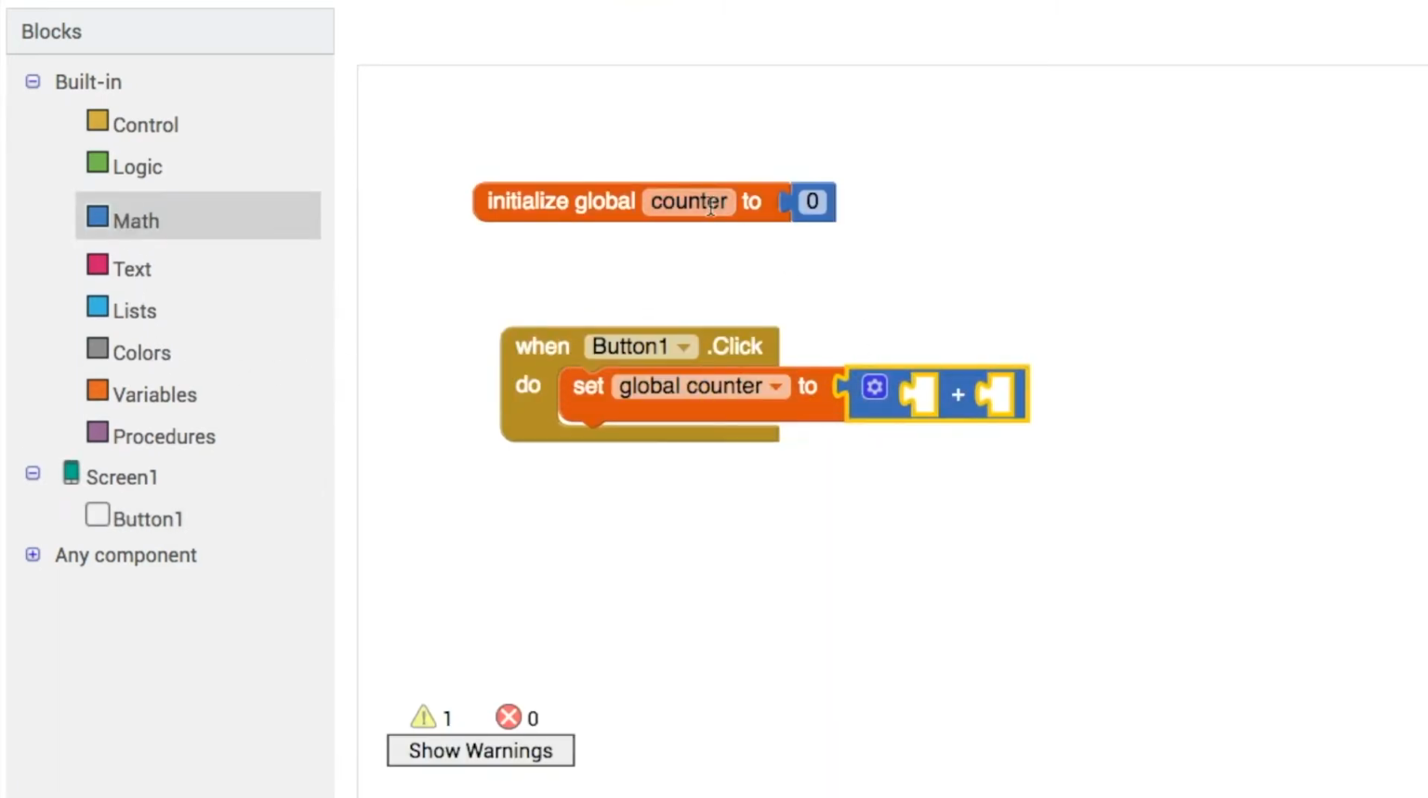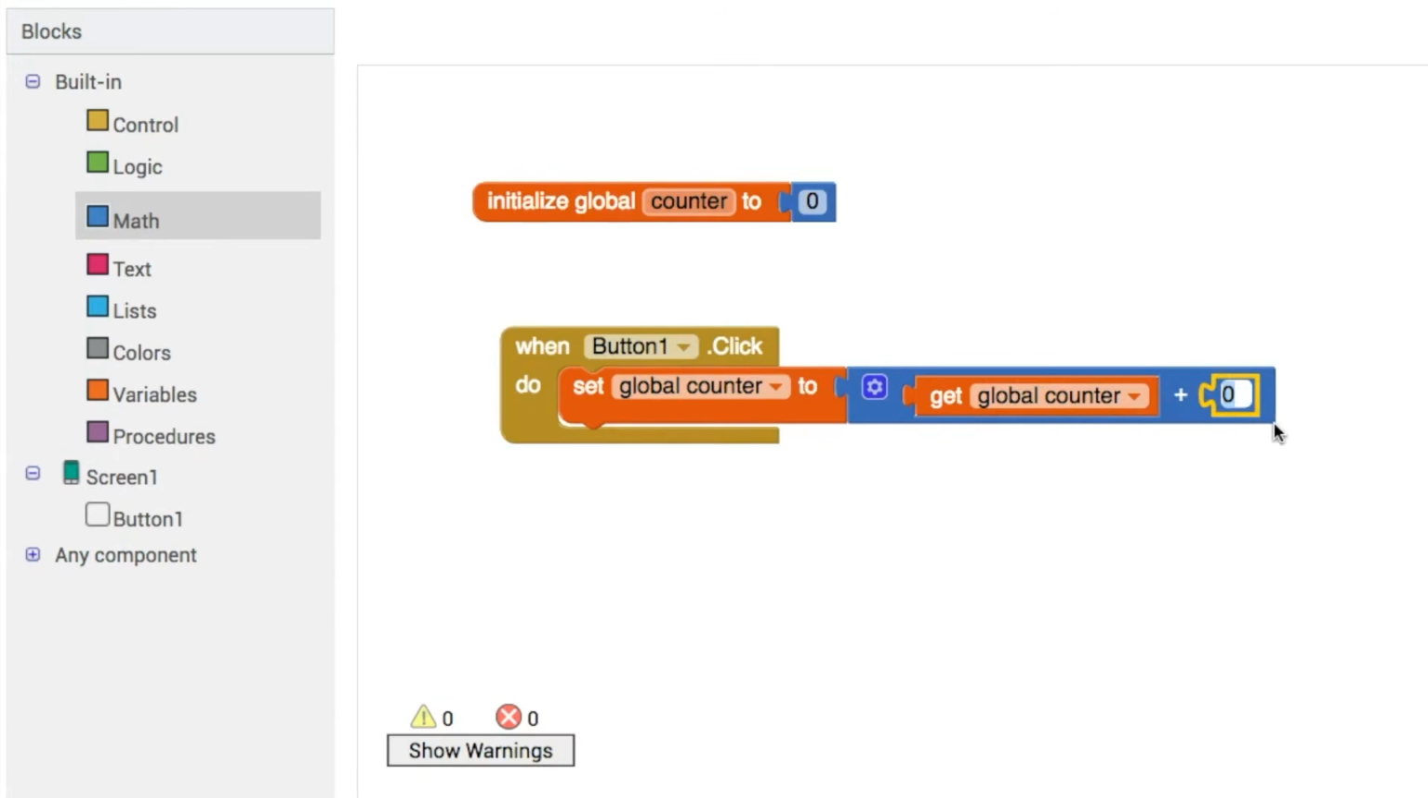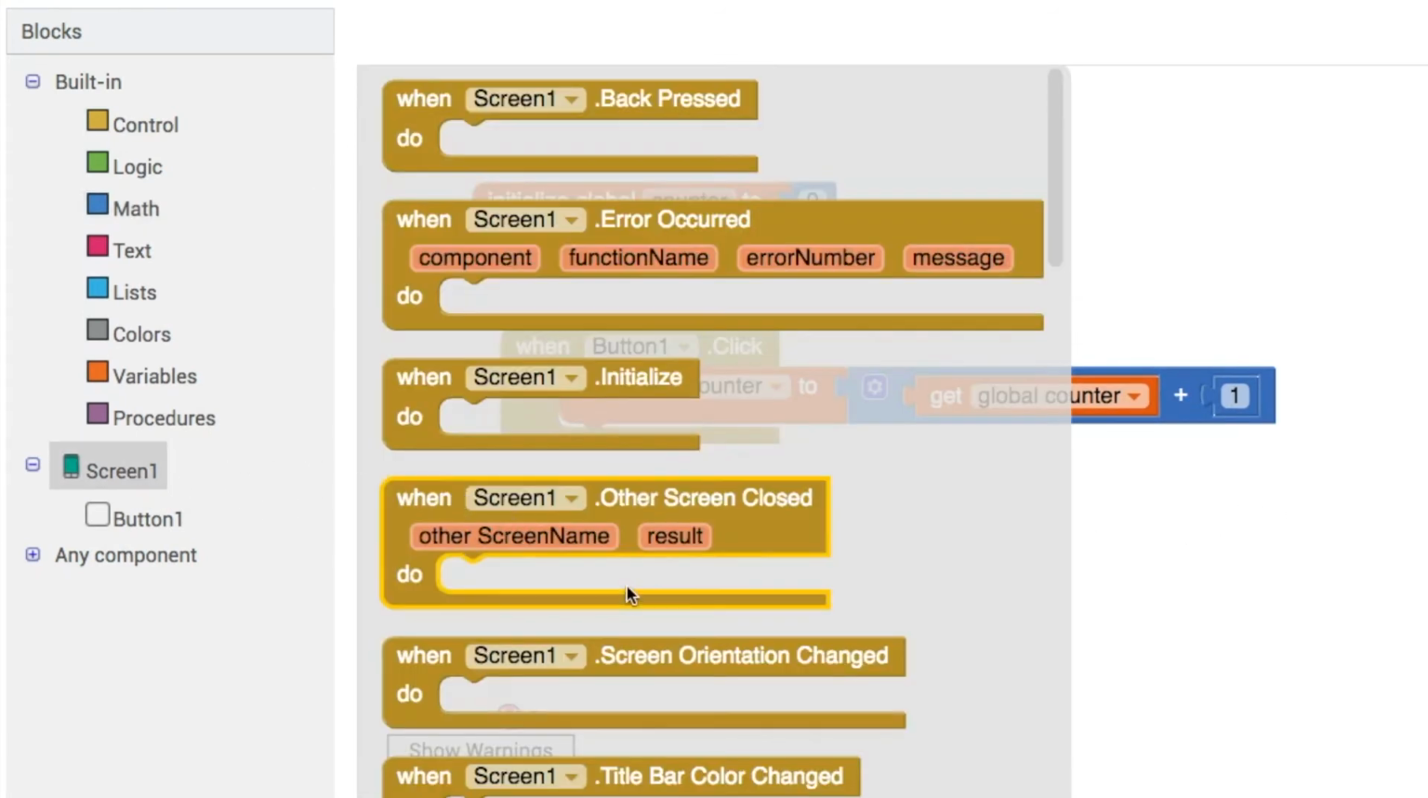So we do that then by going into math, getting the plus or the addition block, and we're going to add 1 onto our counter. So this means every time it's clicked, the value of that variable goes up by 1.